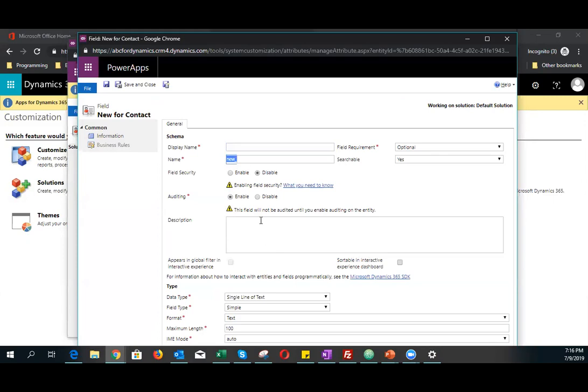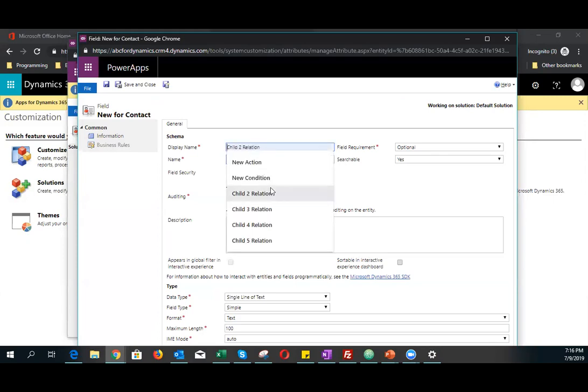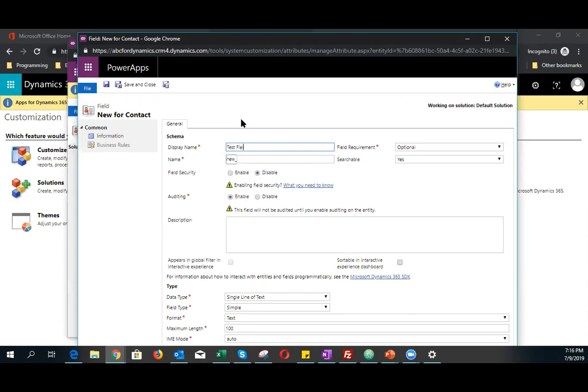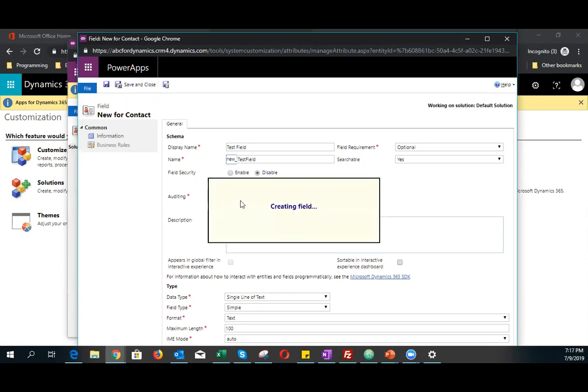So if I go create a field now, I'm just going to call this a test field. The field will have a name, and I'll give it a description. This is a test field, for example. Let's leave it as a single line of text for now, and save and close.